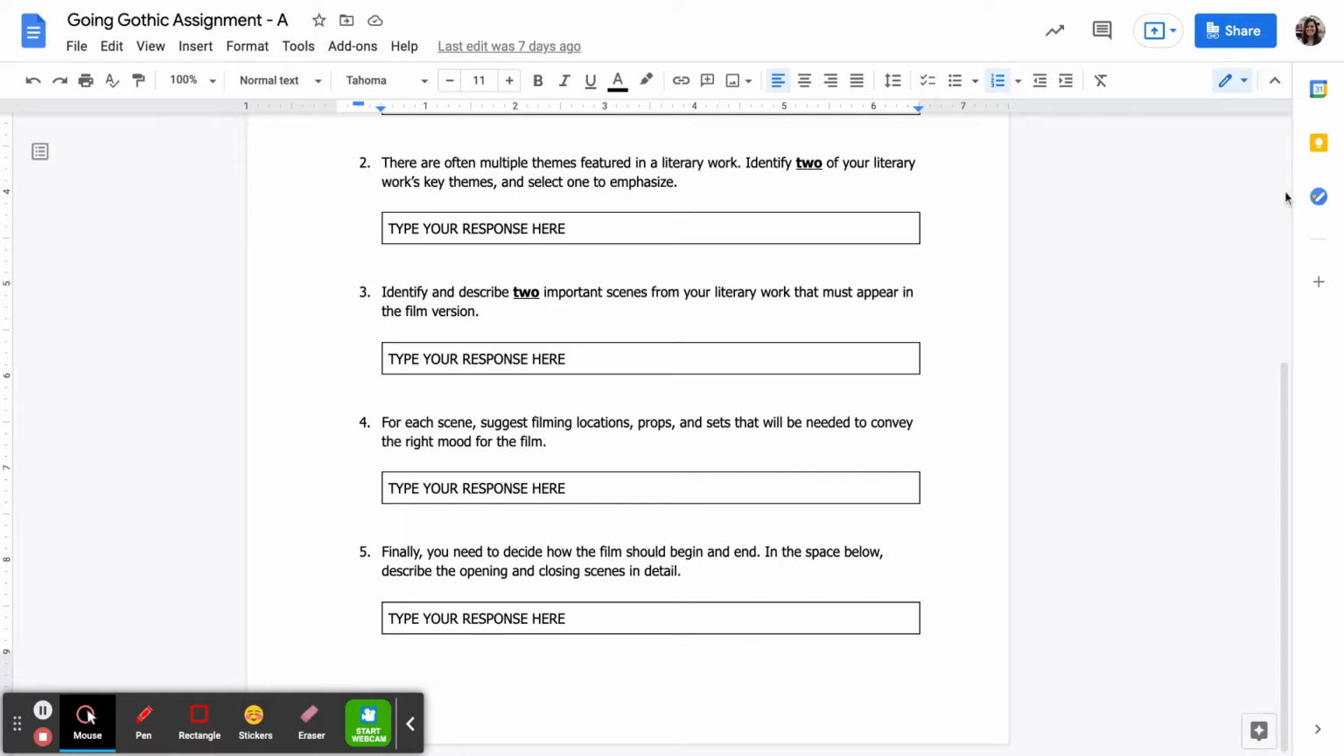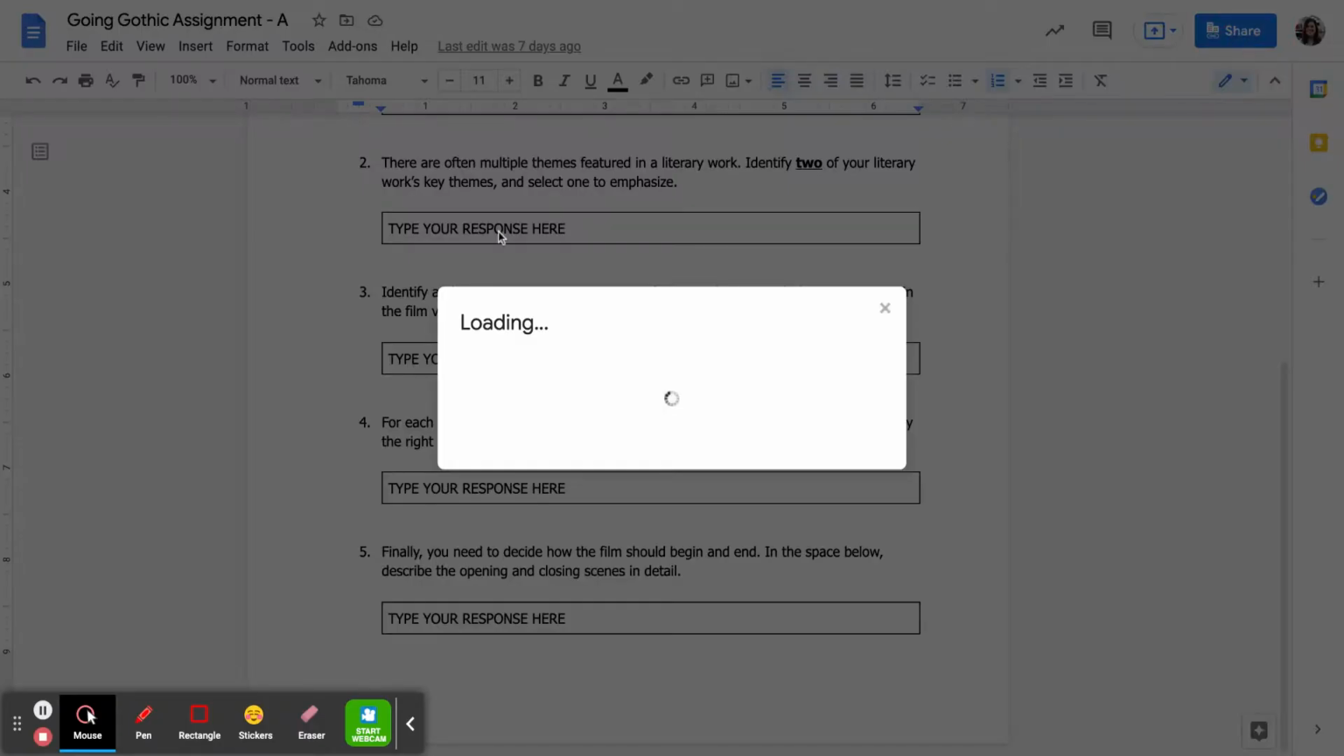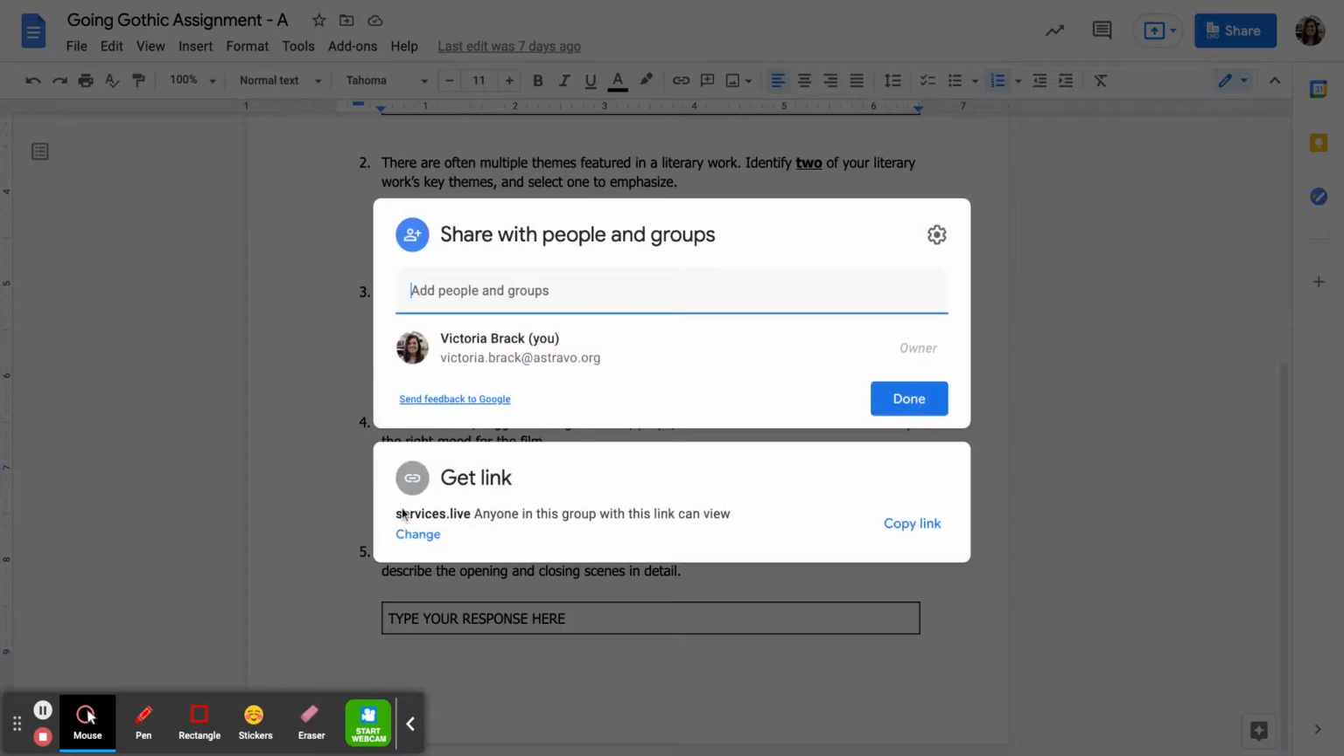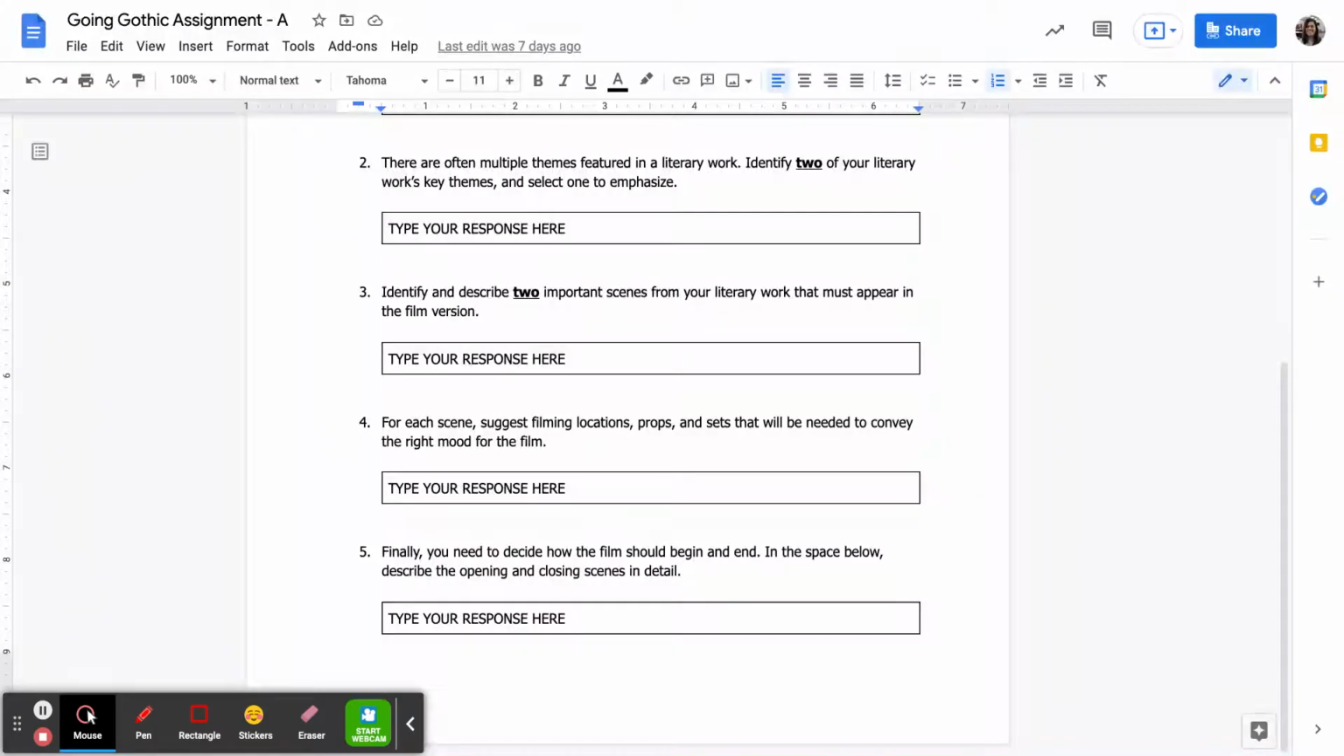Once you have completed these 5 questions, please make sure that you go up to the share button and that your share settings are set to services.live. And once we have determined that they are set to services.live, we can click done, and then we are ready to submit our assignment.